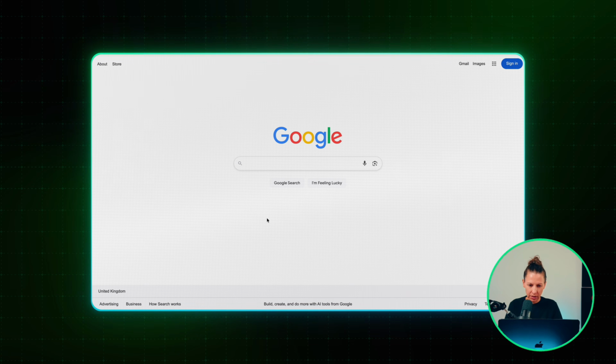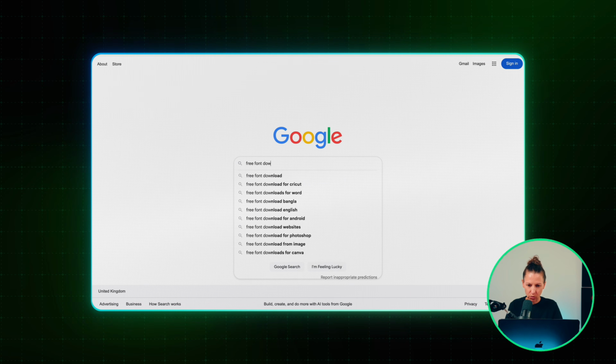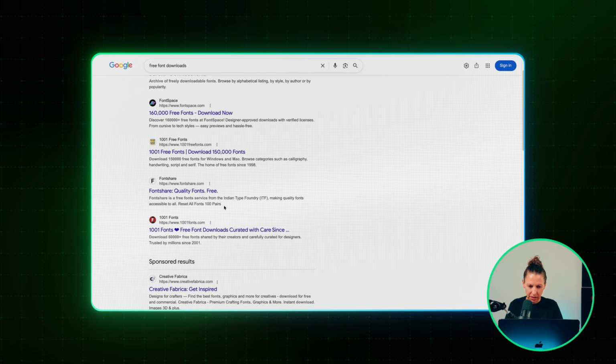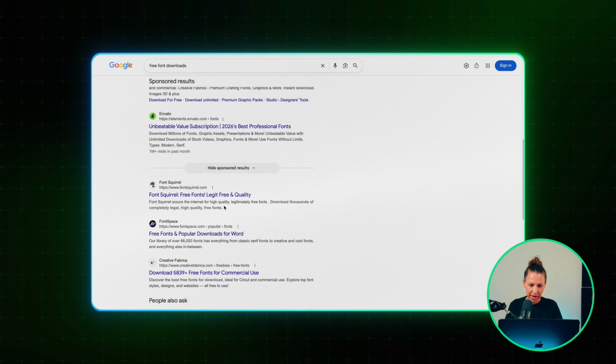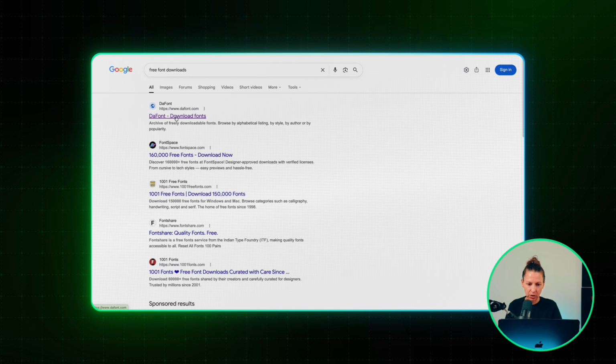Found the perfect font for your edit, but it's nowhere to be found in CapCut? Good news. You're not stuck with CapCut's font library. Head over to Google and search for free font downloads. You will find plenty of websites offering them, so pick one you like. I'm going with dafont.com for this example.